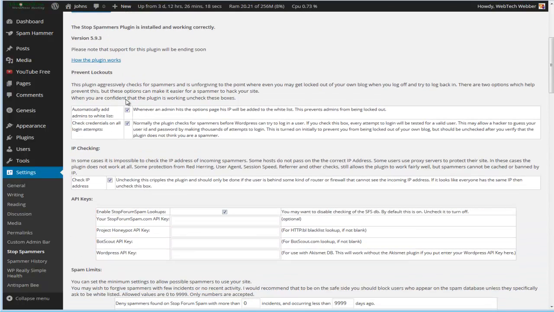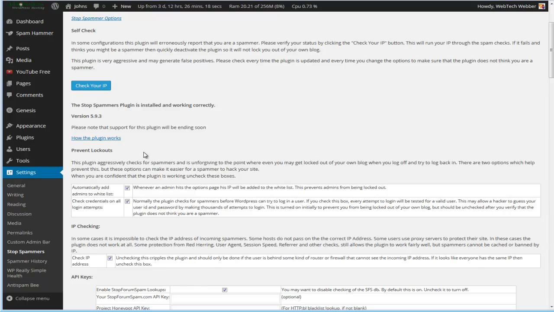Bring it down the line here. Prevent logouts. Okay, and then we've got some settings right here to prevent logouts or lockouts, preventing you from being locked out of your site. Now the first setting here is to automatically add admins to a whitelist. And this is for whenever an administrator on your site logs in, the IP address is added to the whitelist automatically.